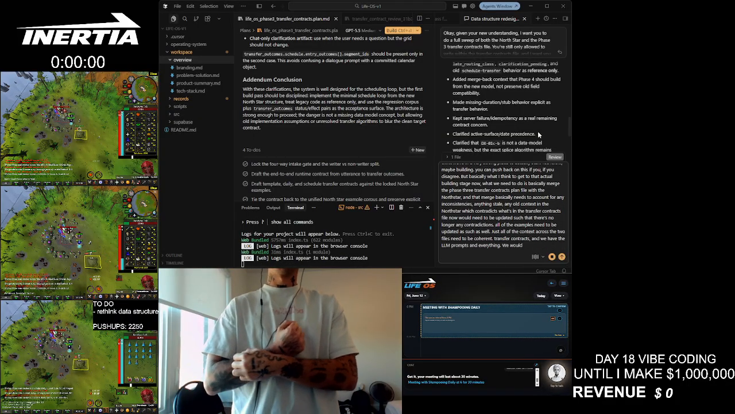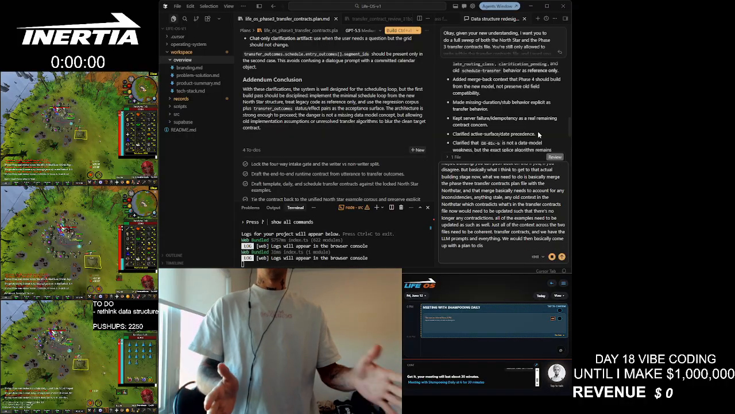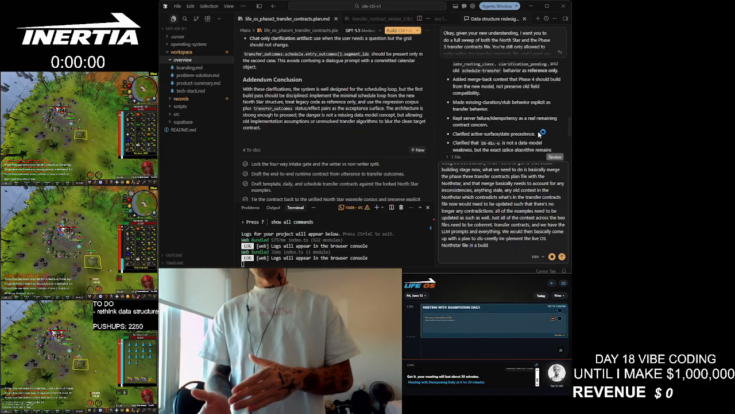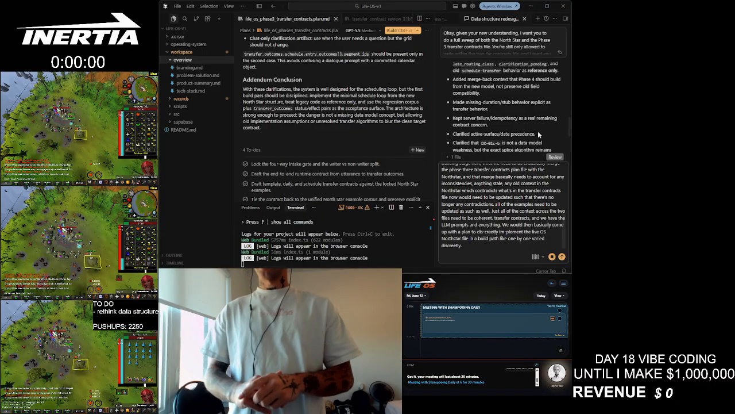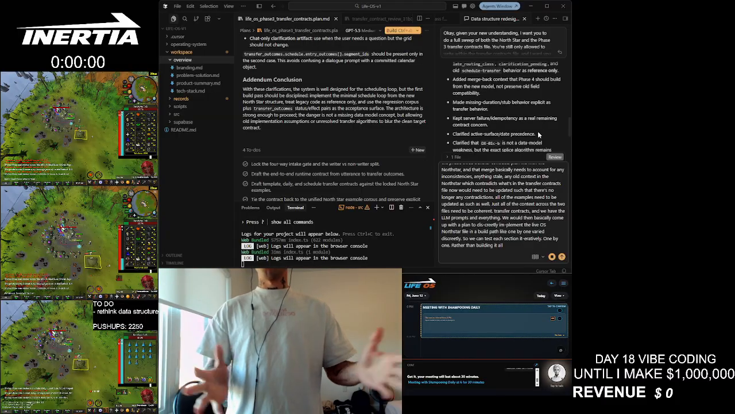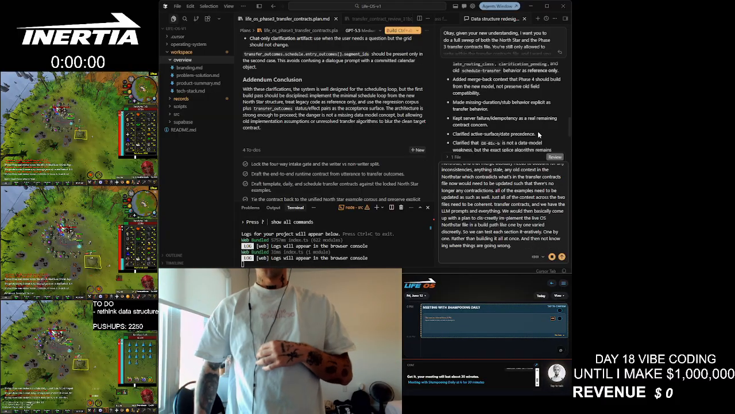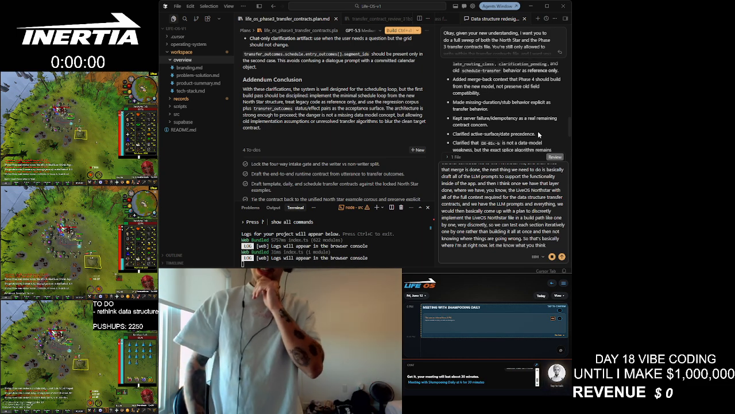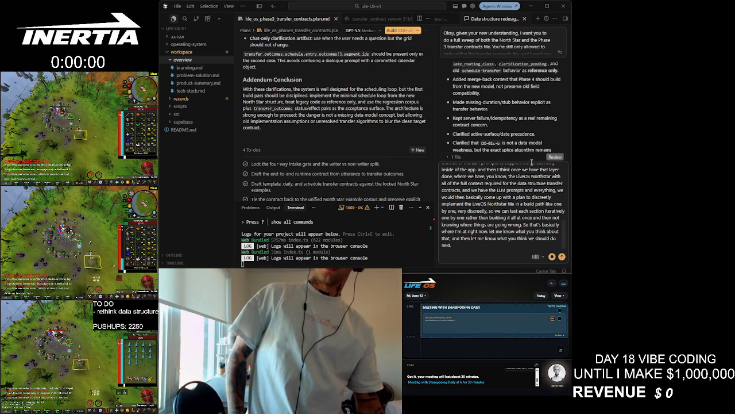And then I think once we have that layer done, where we have the Life OS North Star with all of the full context required for the data structure, transfer contracts, and we have the LLM prompts and everything, we would then basically come up with a plan to discreetly implement the Life OS North Star file in a build path, like one by one, very discreetly. So we can test each section iteratively, one by one, rather than building it all at once and then not knowing where things are going wrong. So that's basically where I'm at right now. Let me know what you think about that, and then let me know what you think we should do next in order to make all of this happen.